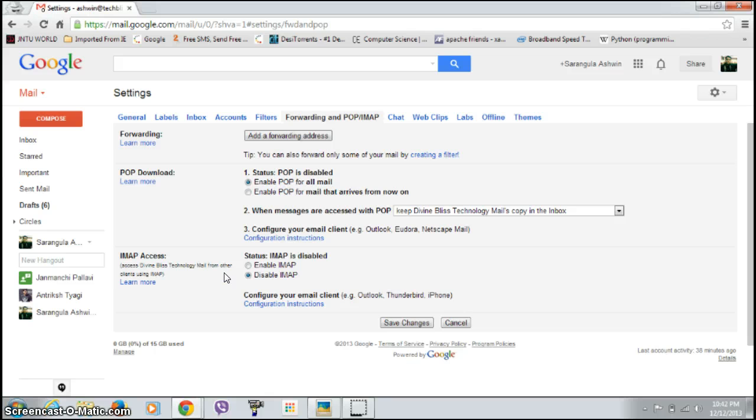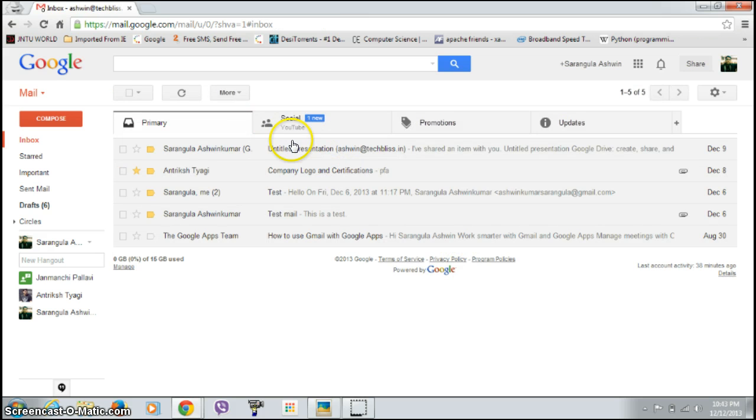And remember one thing: if you are using a mail account managed by an organization or a Google Apps for Education subscription, then you need to contact your administrator for enabling IMAP and POP. This account is also managed by Divine Bliss Technology, so I need to contact my administrator for enabling it, or I can do it manually. Here they gave me an option to do that manually. If I want to save these changes, I just click on save changes, or else I click on cancel. I just leave it here.